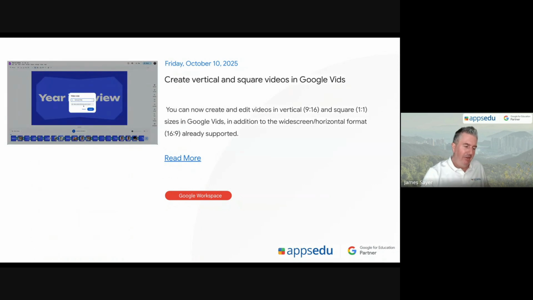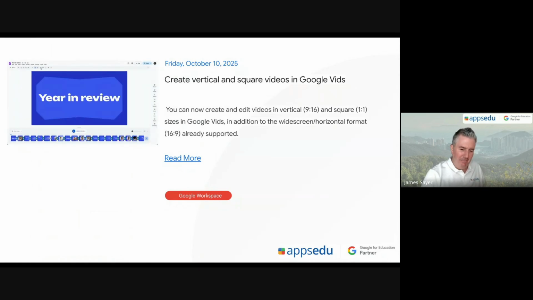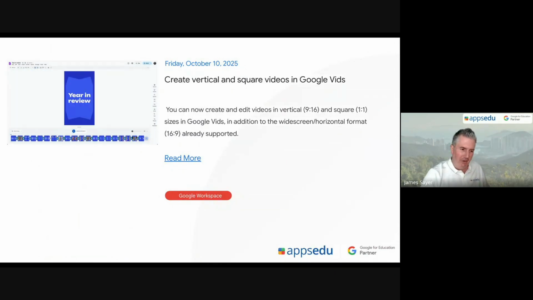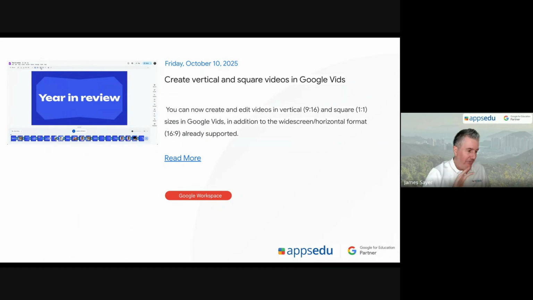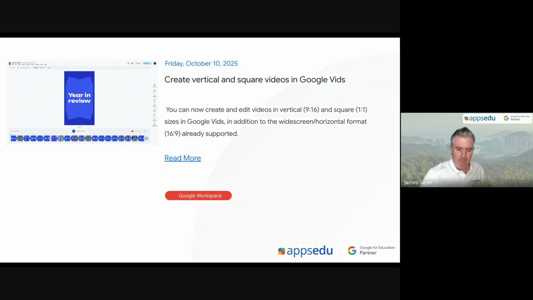Okay, big upgrade to Google Vids for those YouTube stars out there or anybody doing TikTok content. You can now create vertical and square videos inside of Google Vids. So you were restricted before. Now you're not. You've got different formats to be able to create your Google Vids if you're creating mobile content, for example.